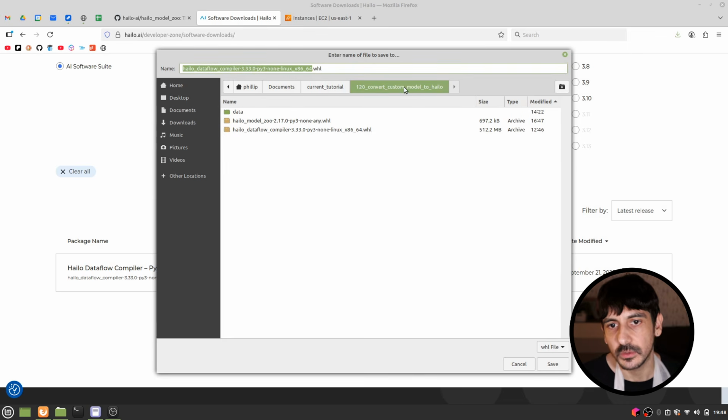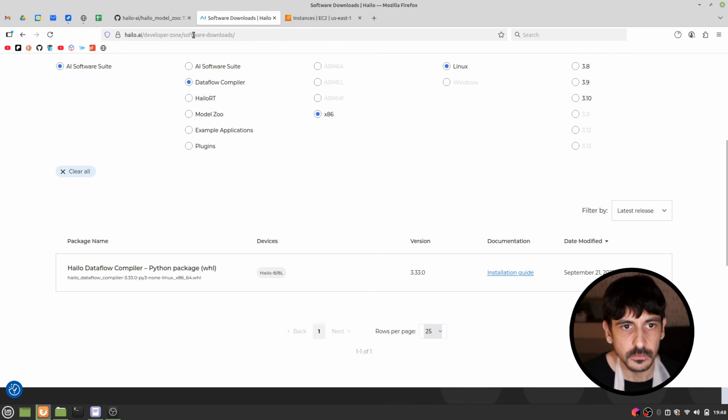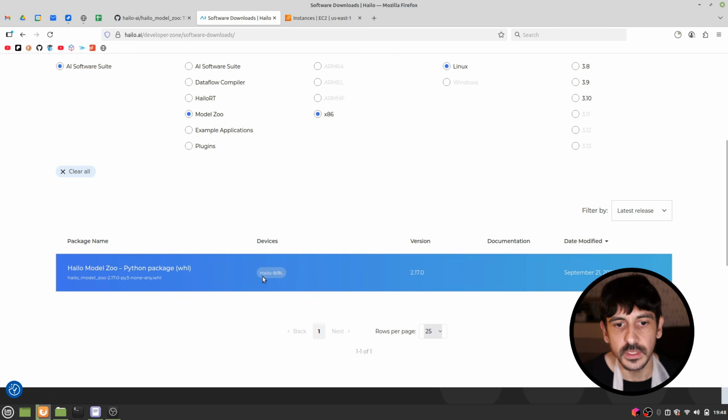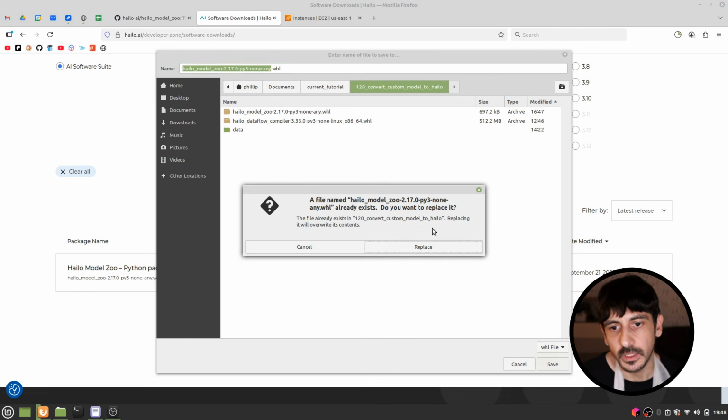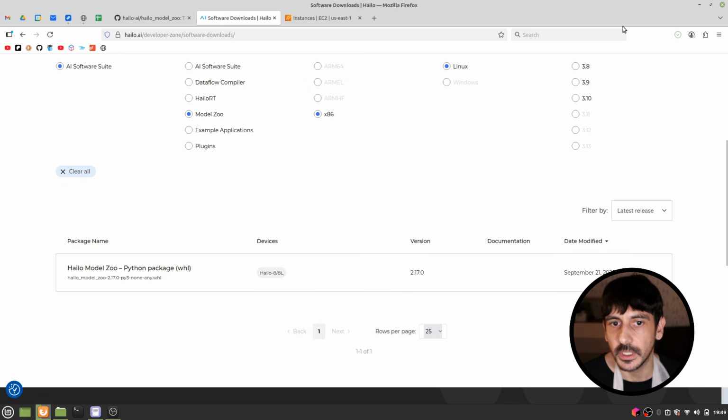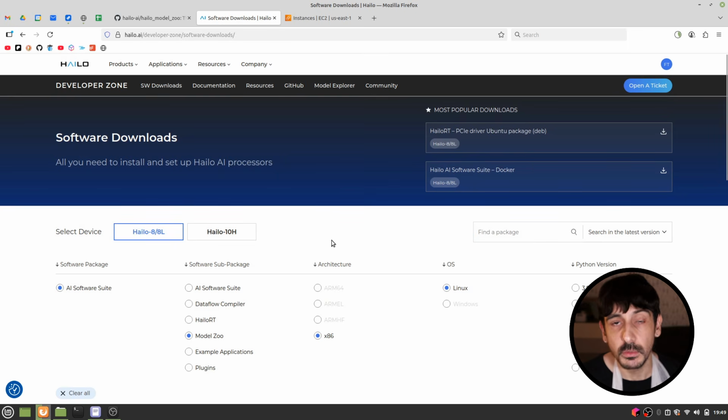I'm sure I already downloaded this file. I'm going to download this file again. And then you will also need to download the model zoo, which is this other file over here. And in my case, I already downloaded the file. I'm going to download the file again, it doesn't matter, and that's pretty much all. So please remember to download these two files, otherwise you will not be able to work in this process.